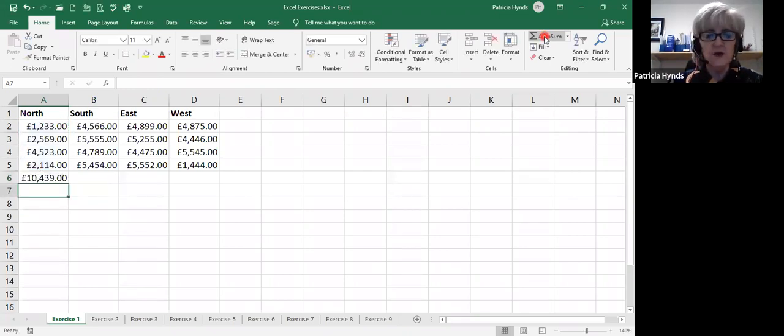So that has added up all the figures for the North region. Now, we're going to use the most commonly used tool in Excel, and that's known as your fill handle. I need to go back into the cell containing the formula. Remember I mentioned that in your formula bar, you will see a formula, but in the actual cell, you will see the result. Do you see that?